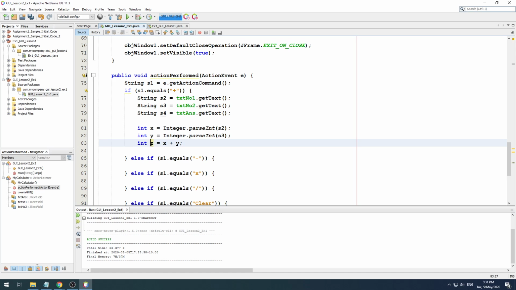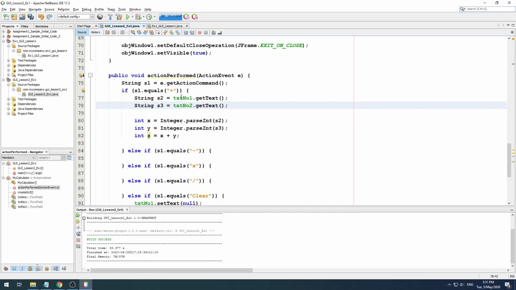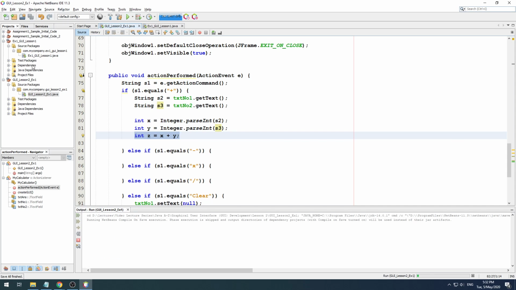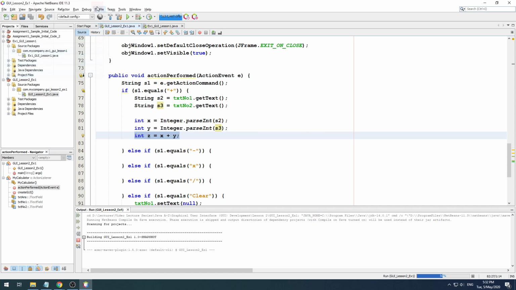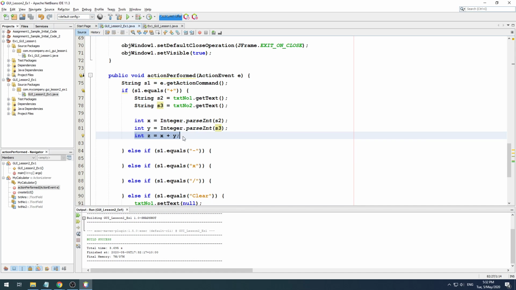Now you've got the answer in Z, and you want to put that Z into the txt answer. You don't need S4 actually. I'm sorry, you don't need it here, because you need only number 1 and number 2. Then you convert them, and then you add the integers. Now this Z integer you have to convert into a string, because you want to put it into the third text box. When you put it into a text box, it has to be a string, because that is what a text box accepts, strings. So you have to convert Z into a string.